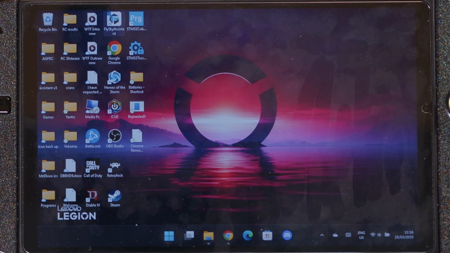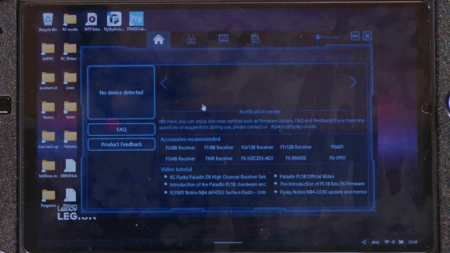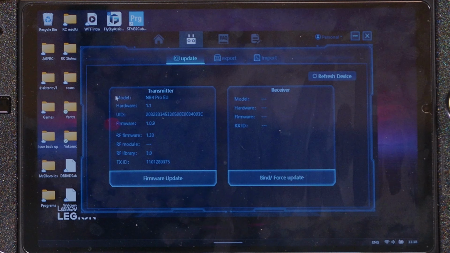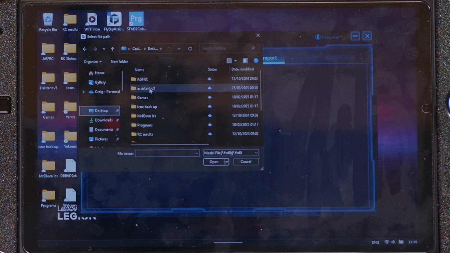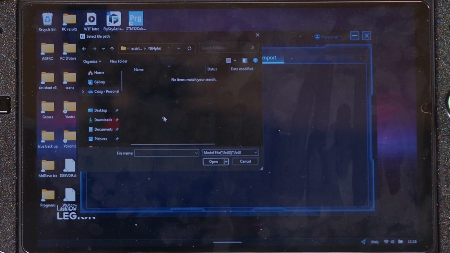So on this one now, we can open up Assistant. And thank God, Assistant is now so much quicker. I have done a video on this 335 version of Assistant, in case you're wondering how you install it. It has got an offline mode as well. So if we go onto the device, we can go to Import. And if we go back to Desktop, and then the Assistant folder, down to the Noble Pro folder.